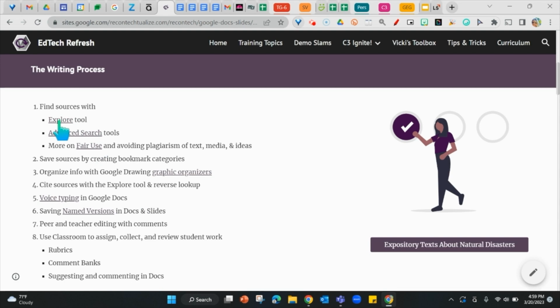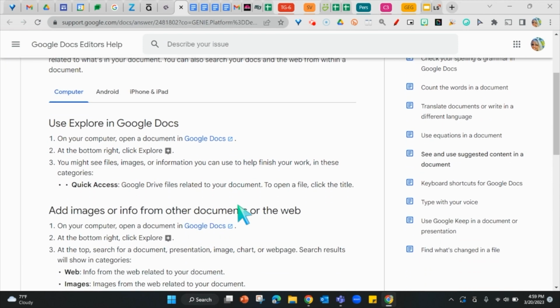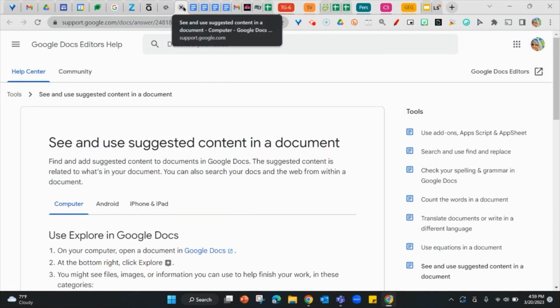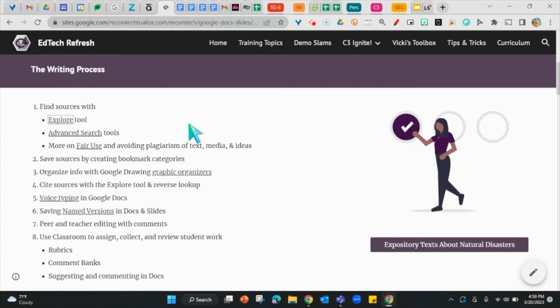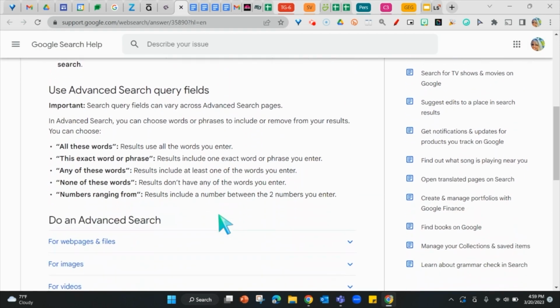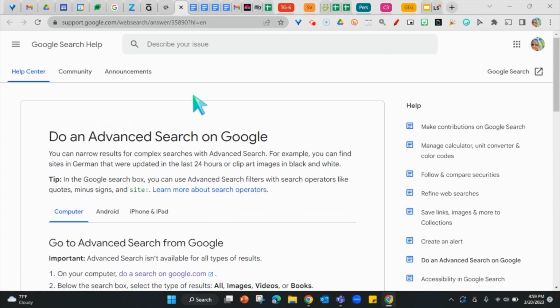I have linked here on the page the support page for Explore. And this just kind of walks you through how that works. If you have any questions about it, that's the one for docs. And then also some advanced search information as well, because we'll be talking about that and how to limit the things that you find in your search.